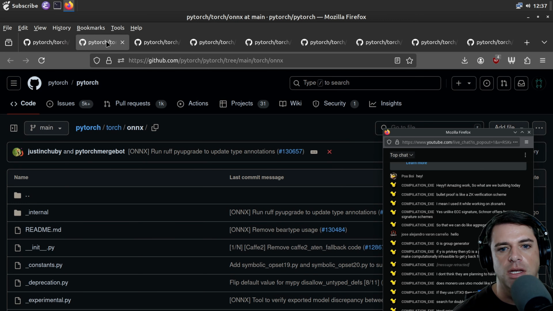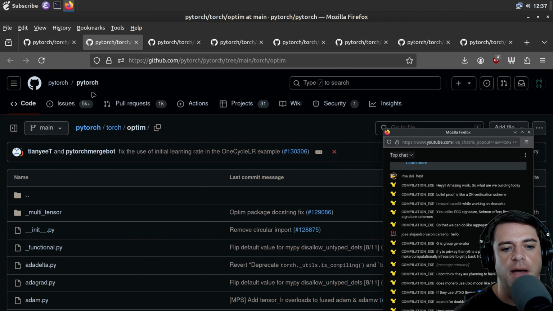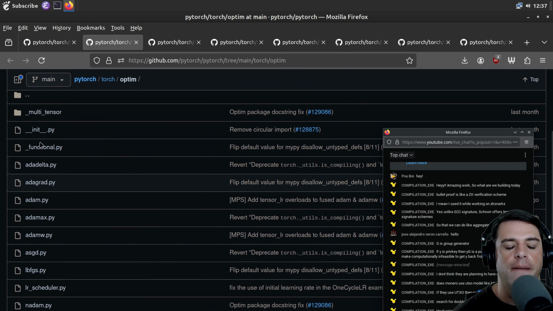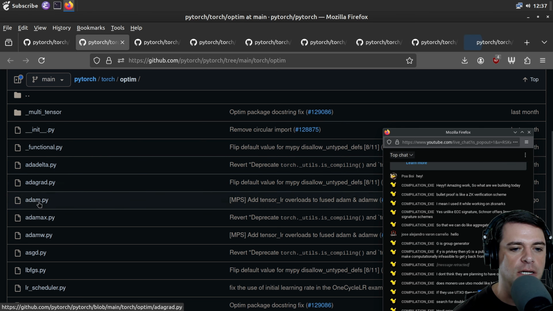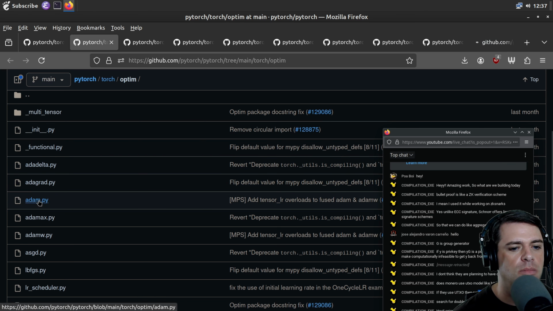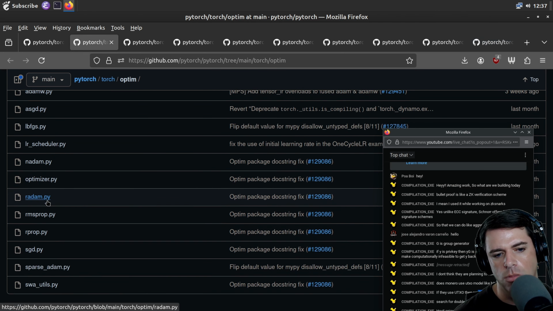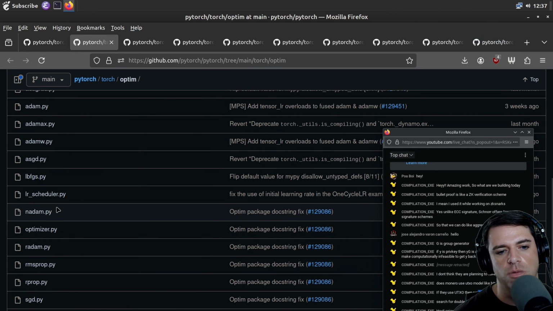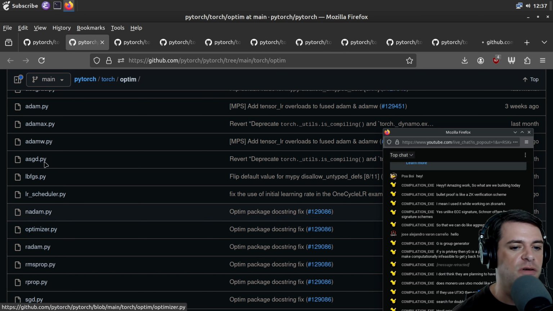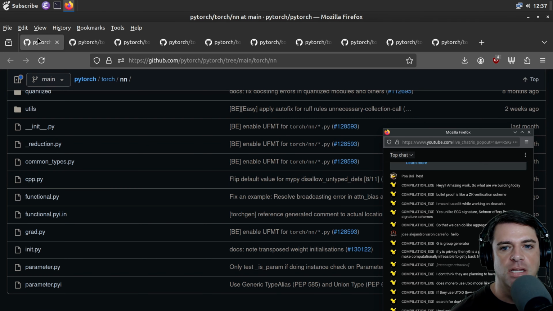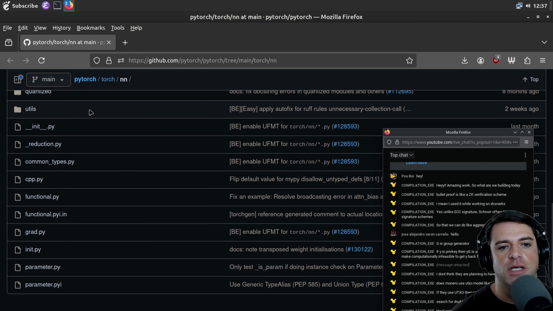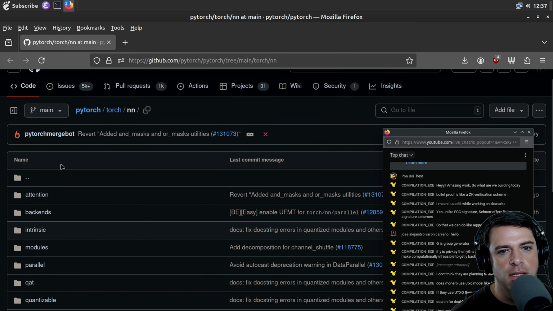That leaves us with NN and ONNX. Get rid of Optim. What is that? These are like optimizers. Like we have Adagrad, Delta, Adam, I think is maybe the one that everyone uses, or one of the ones that everyone uses. We also have a generic optimizer.py. And then we are left with the files that I actually want to look at.